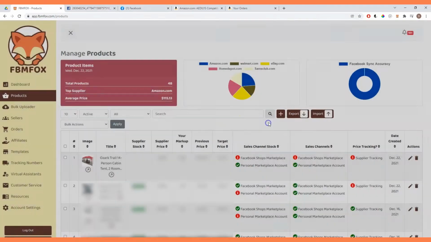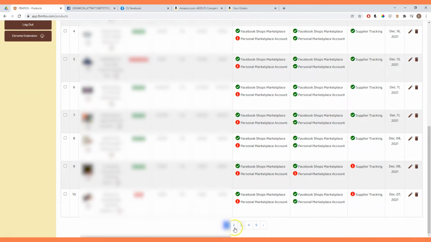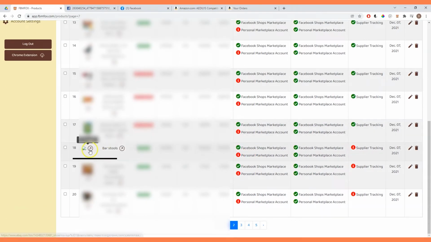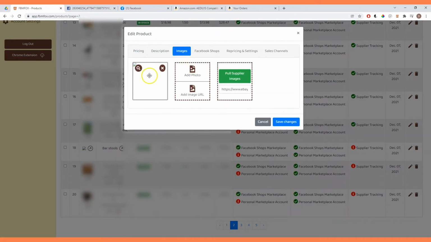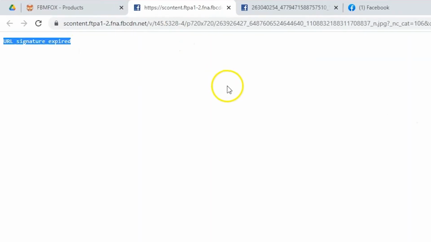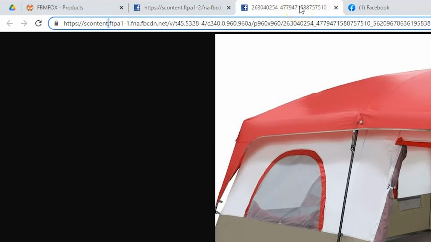But little did we know is that some of these products, after 2 days or after 1 day or after 7 days, they end up looking like this right here. So if I click on edit, if I click on images, this was a product that was pulled in on December 7th, as you can see, December 7th. So that was like 2 weeks ago. And if I click on this image, it says URL signature expired. But this image is fine, right?